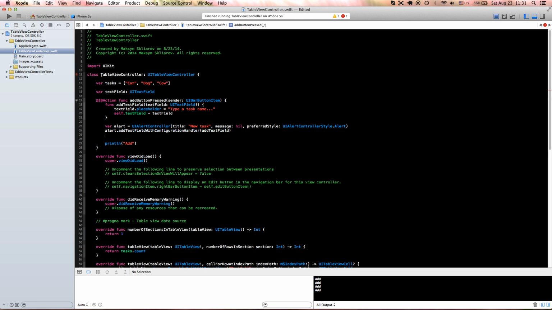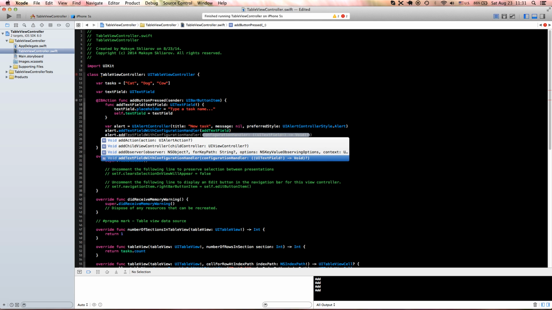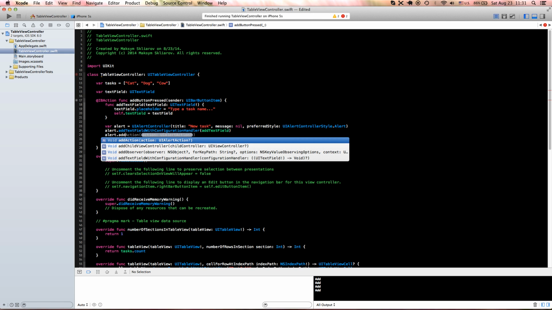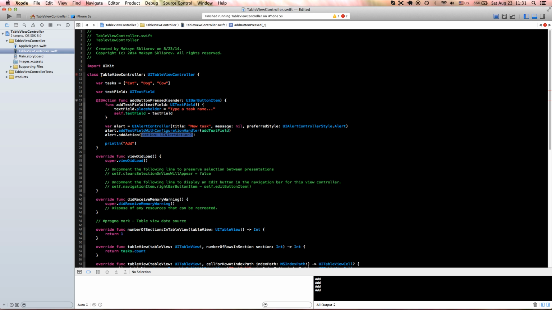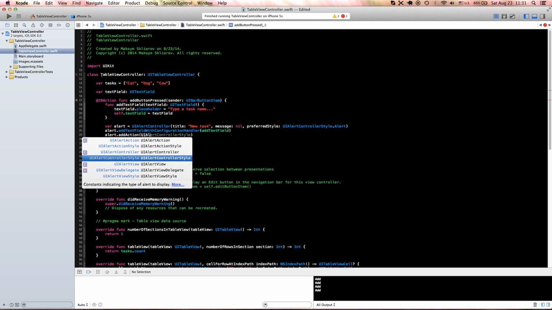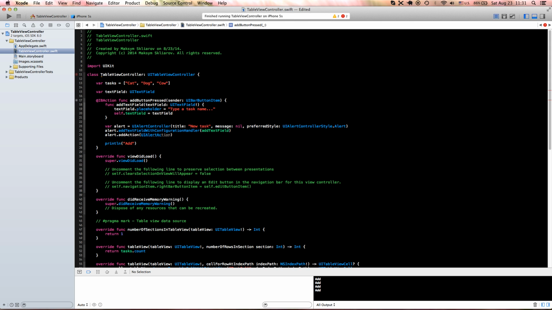Okay, and also we want some buttons right here, guys. To do that, let's say alert, add action. And let's pass some parameters right here. Let's call title create. Oh, sorry. It should be UI alert action.